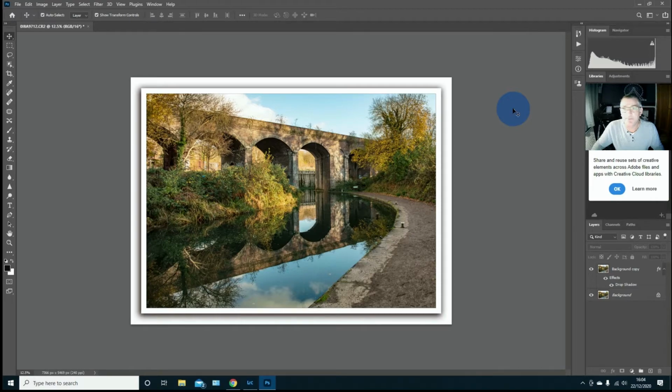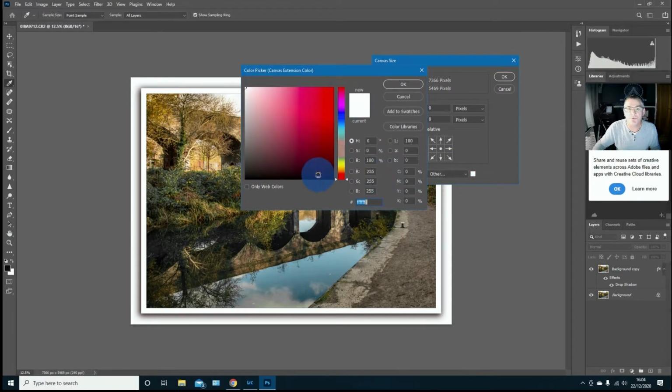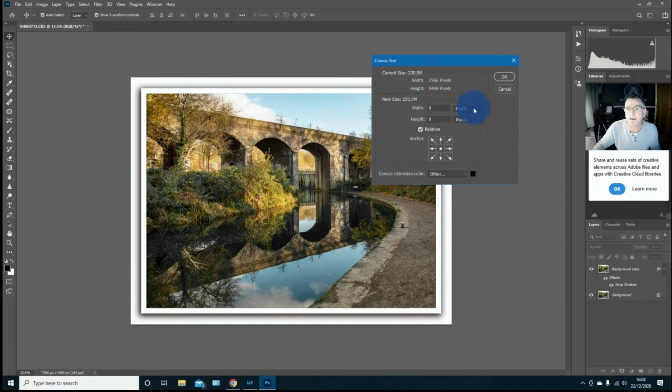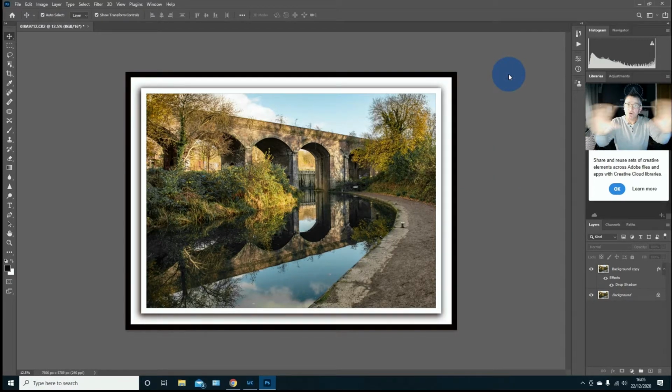Right, next step is we adjust the canvas size. So canvas size, and this time you're going to choose black, and you're going to choose half of what your last one was. So that one was 2 inches, so this time we're going to choose 1 inch and make that black. That gives you your border like it's framed.